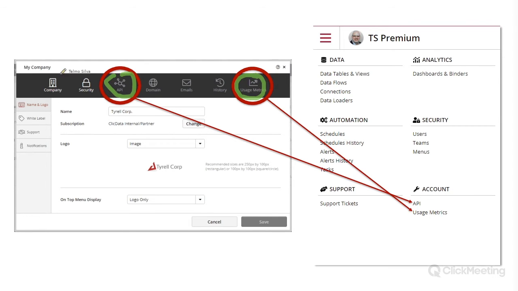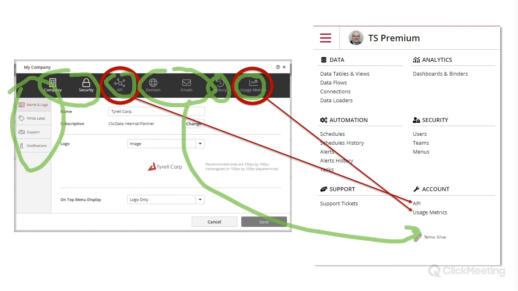The next step in this would be the remaining items we have here. All these items, security and domain and emails and history, all these will also move over here. The work is in progress and will be released in the next release, where you'll be able to actually change all these settings over there.